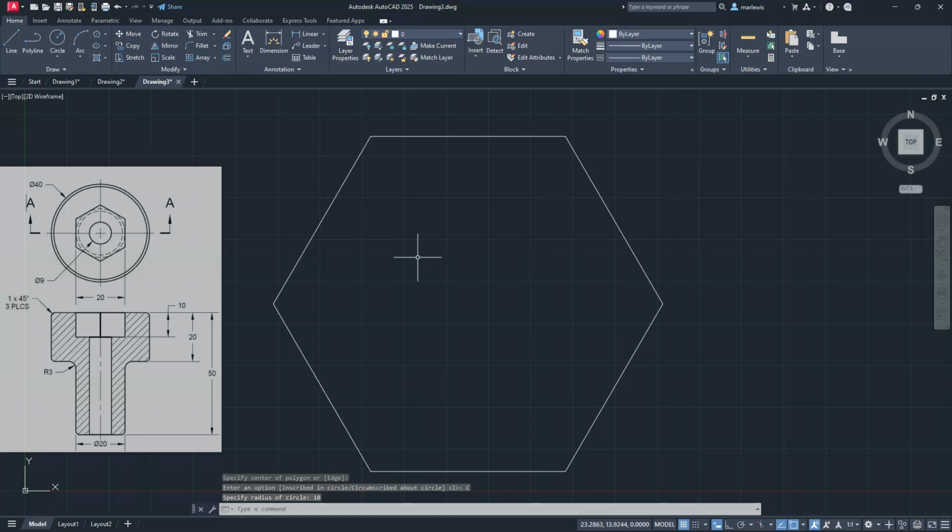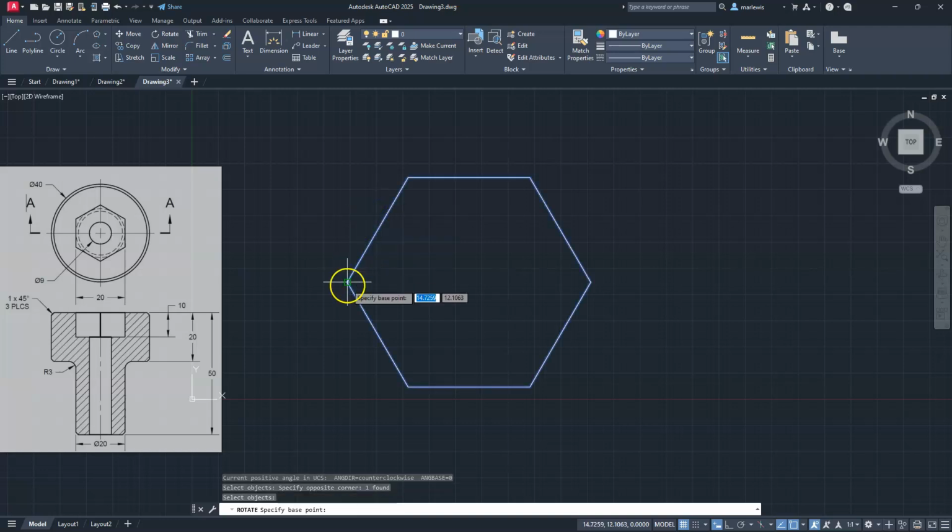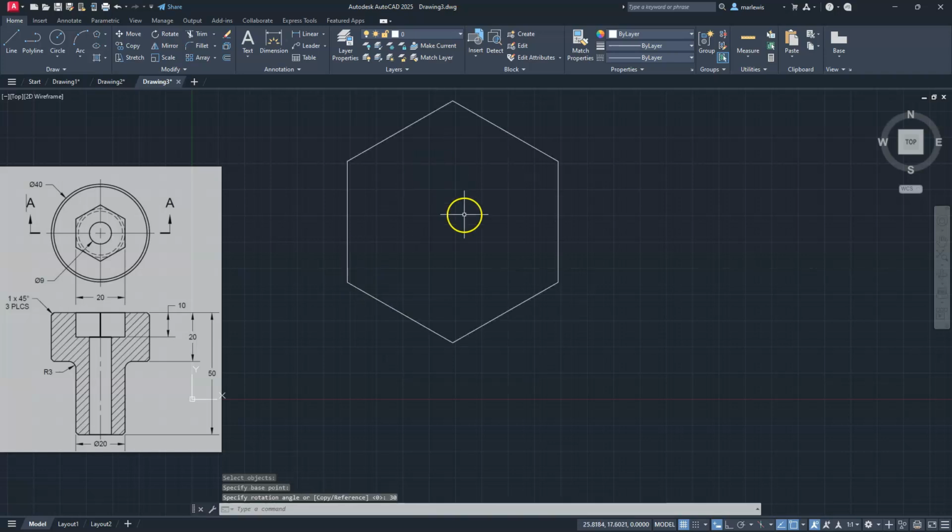All right. So now my polygon is rotated on this side here. I want it to stand up. Let's zoom out just a hair here. Then I'll go to the rotate command, select my polygon, and enter. I'll select this endpoint here and let's just type in 30.